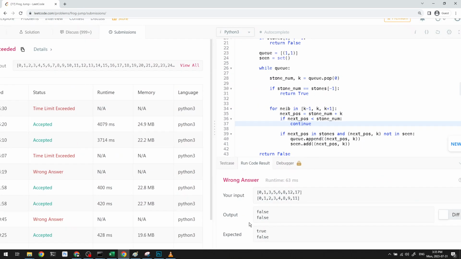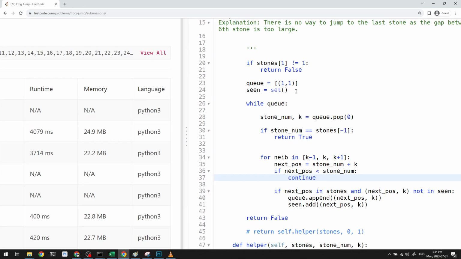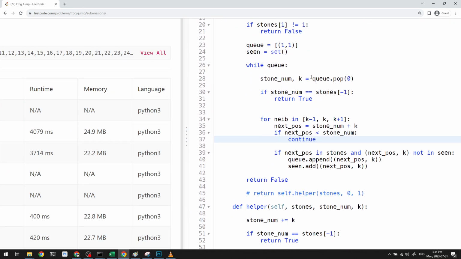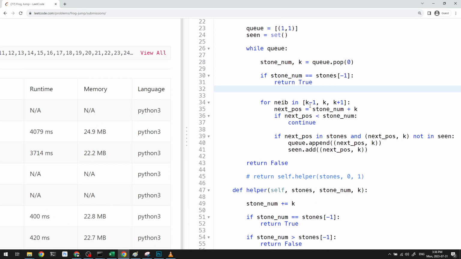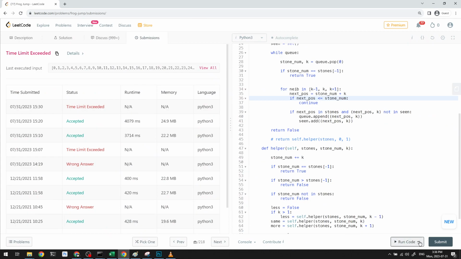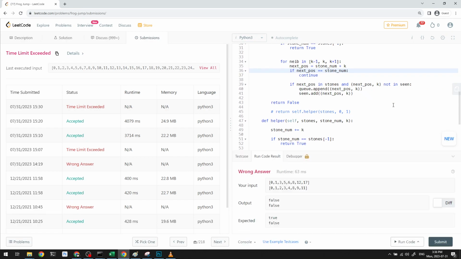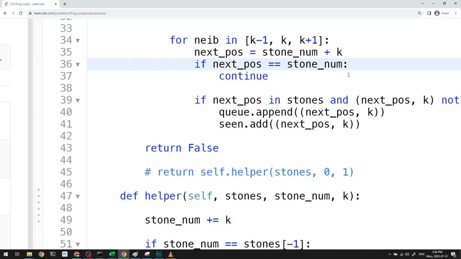So let me minimize this. We have this condition, which is true. We start off here, which is true. We do stone number and k, and we pop from the front, which is true. If stone number is the last one, then it's also true. What else do we need to check? So we have k-1, k, and then k+1. Then we add it. We check if next position is less than, or I guess equal as well, right? Because equal shouldn't work. Because k will be positive, so you can't really fall into that approach there. So we'll try this out. Okay, so that was one bug, but it wasn't the bug we're looking for.